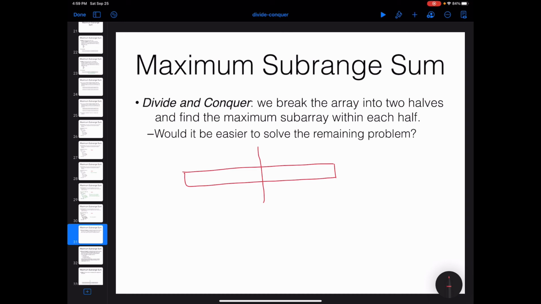So if I divide the array into 2 parts, I will have 3 possibilities for the maximum subrange sum. This is going to be the first half, this is going to be the second half, right? And I'm looking for the maximum subrange sum. The maximum subrange sum over the original array has 3 possibilities. The first possibility is that it is in the first half.